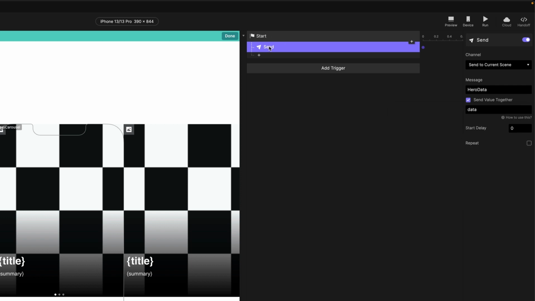Okay, so that's basically what's going to happen: when the prototype runs, the start trigger is going to trigger. It's going to grab our JSON, which we're going to be pasting outside in the scene. It's going to grab our JSON from that data variable, and it's going to send it back to the scene.